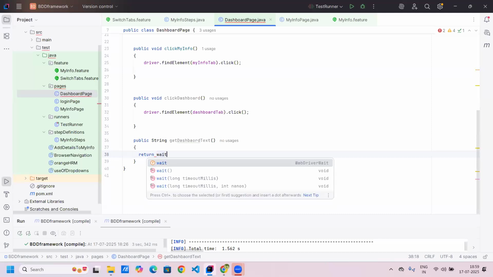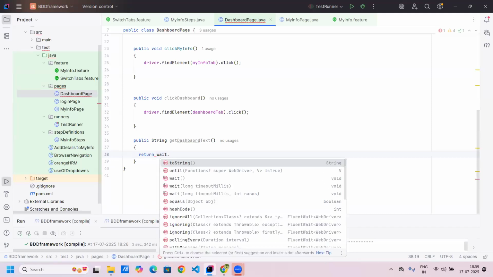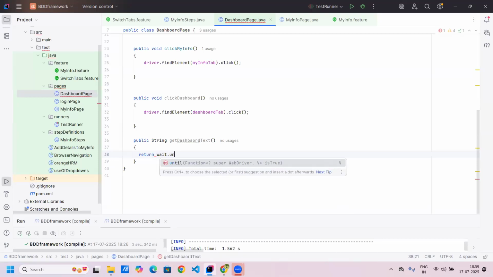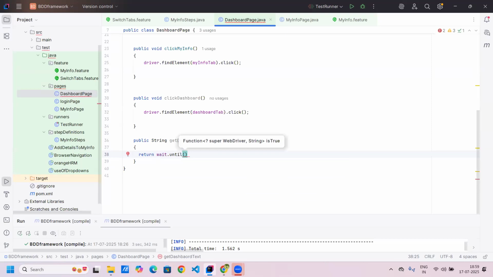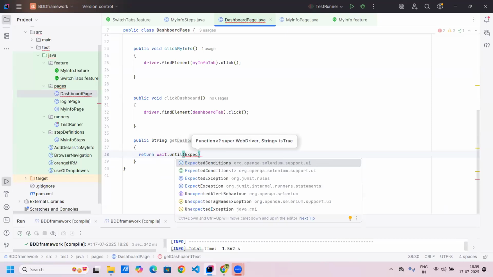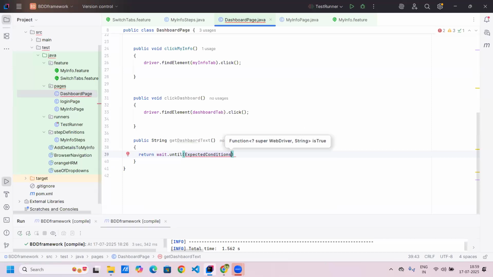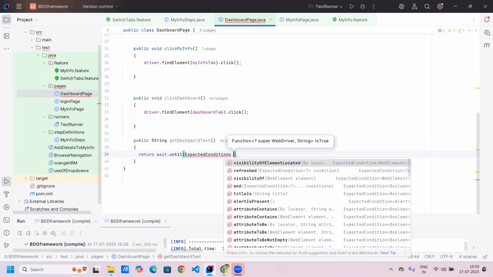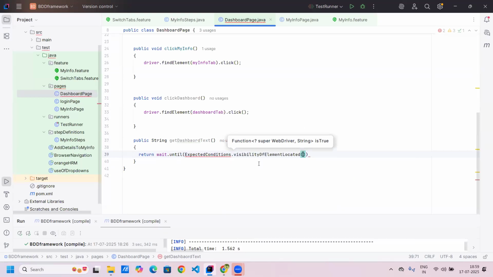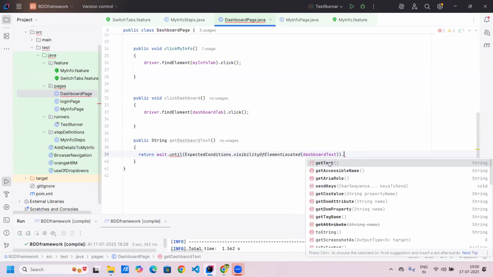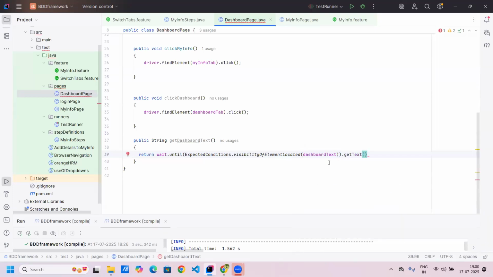Then I will use that wait dot. You remember the explicit wait syntax? wait.until, ExpectedConditions dot. When I do dot, so many options are there. According to us, visibilityOfElementLocated is suitable. What is the locator? We already have the locator, dashboardText. If the element is there, then what you need to do is dot getText. Now getText is coming. Got it?